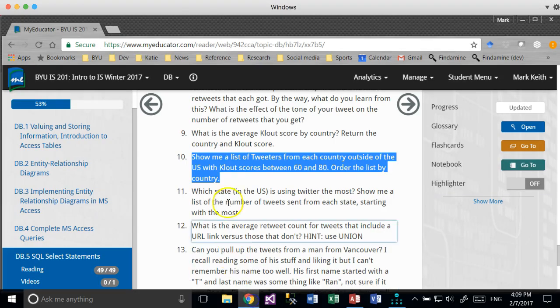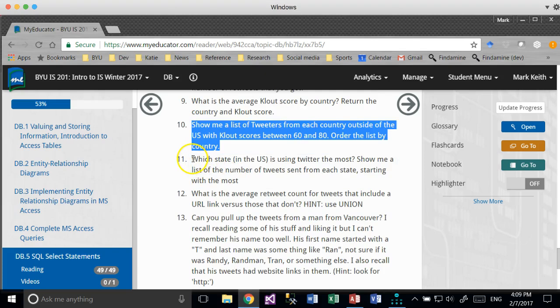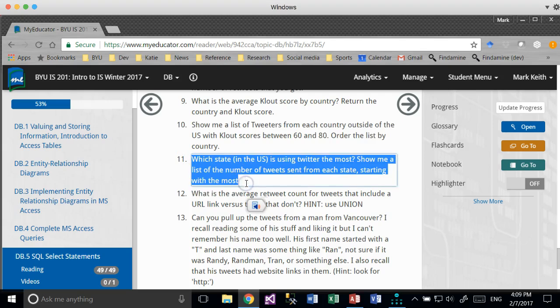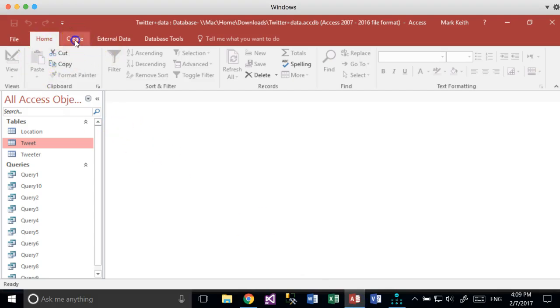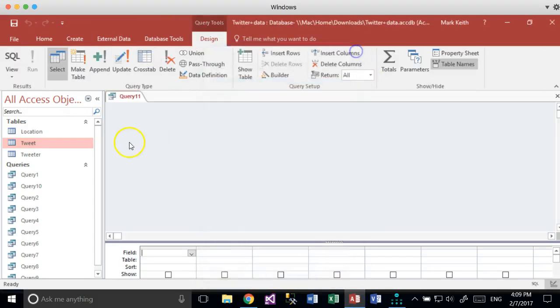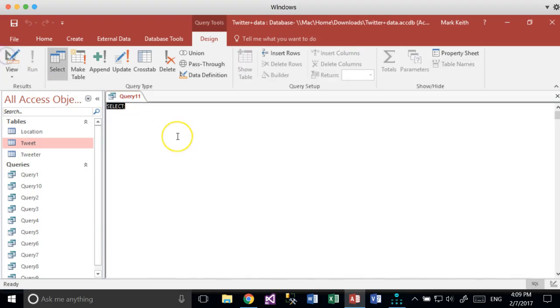Let's head back here. All right, which state in the U.S. is using Twitter the most? All right, show me a list of the number of tweets sent from each state, starting with the most. Sounds good. Create. All right. Which state is using Twitter the most? Show me a list of the number of tweets sent from each state, starting with the most. All right, this is pretty straightforward.